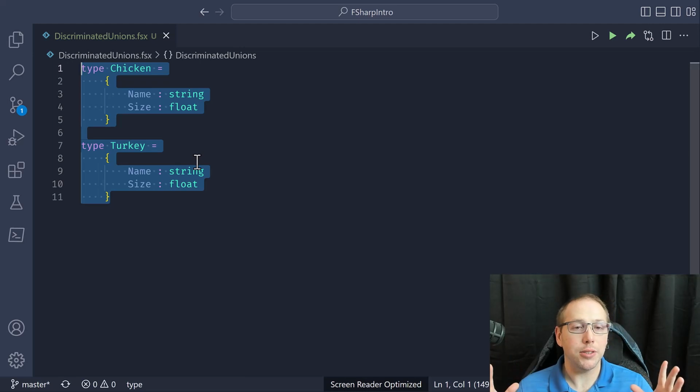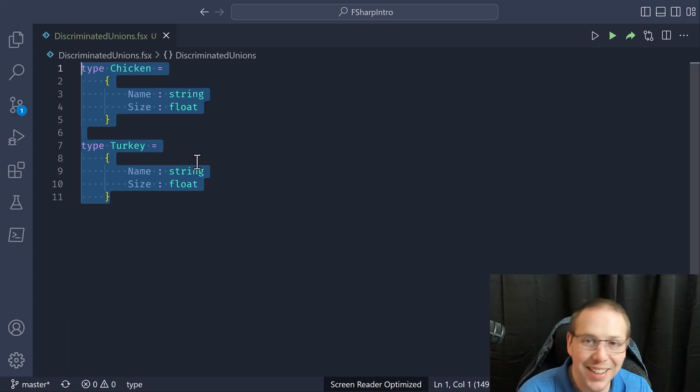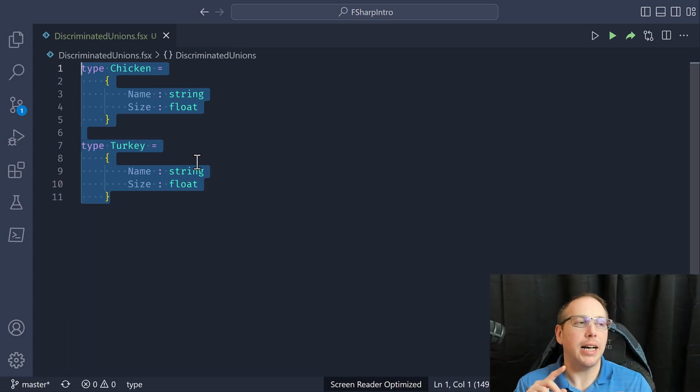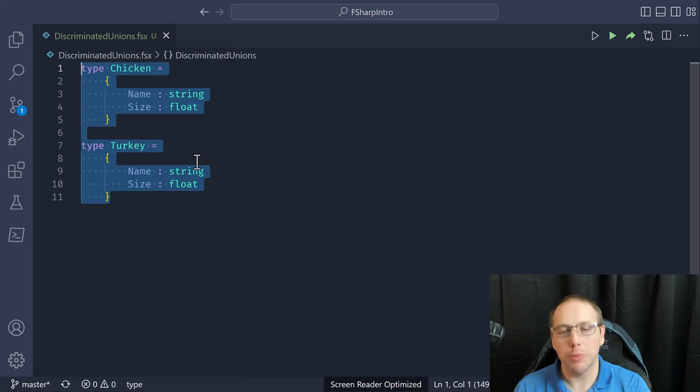F-sharp has what is called an algebraic type system. And more than that, it has a Hindley-Milner type system. Now, I'm not going to go into the details of that because, frankly, I don't know them. But I know it's part of what powers the logic behind F-sharp's type inference. So let's talk about what an algebraic type system is.